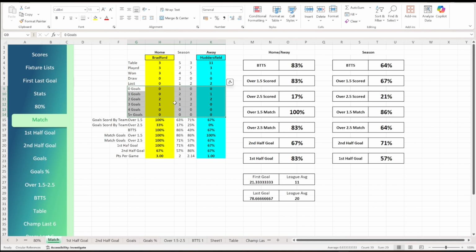So at the moment, Bradford have scored twice, and they scored 3 goals once. Huddersfield, when they've played away, although they've only won 1, they've scored in every away game.